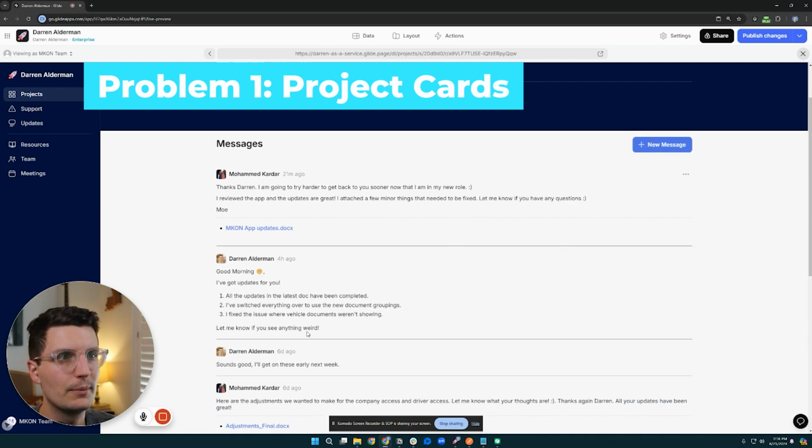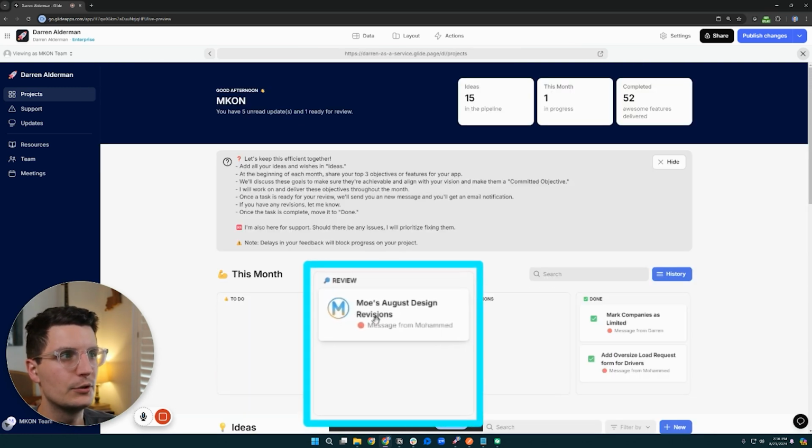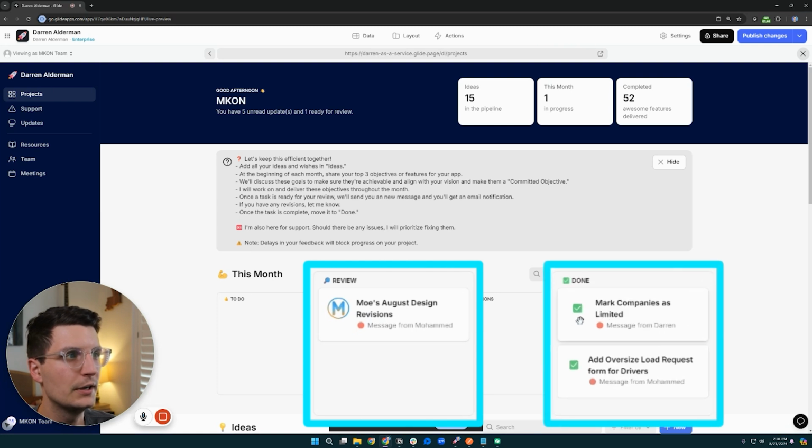Whenever I have an update for them, I'll send it through here. And then the goal is for them to say it's all good and then mark it as done, and I would move it over here, or they can respond and move it into revisions.